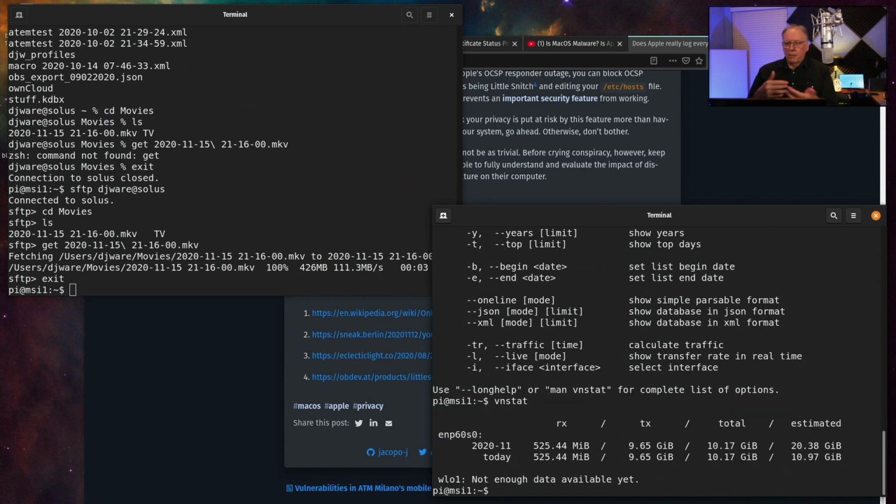So it just tells me for today I've collected half a gig of transmit data, about 9 gig received data, and about 9 gig of transmitted data. There's a total of 10, and it estimates what it thinks it'll be by the end of the day to be 20 if the range is there.